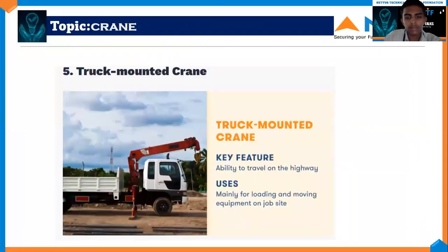Truck mounted crane. Key feature is ability to travel on highway, mainly for loading and moving equipment on job sites. It is very helpful for mobility. It can be transported easily through truck. It is mounted on truck.